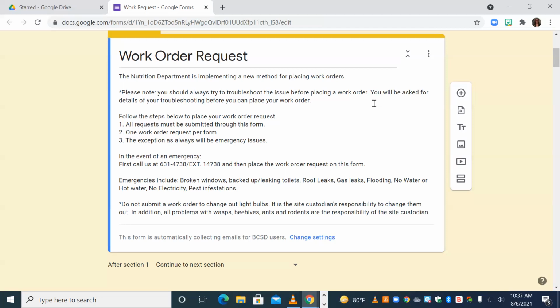However, the exception as always will be emergency issues. So in the event of an emergency, call us first right away. And then after you relay that to us, you will still need to go back in and place the work order request. Emergencies include broken windows, backed up or leaking toilets, roof leaks, gas leaks, flooding, no water, no hot water, no electricity, and pest infestations.